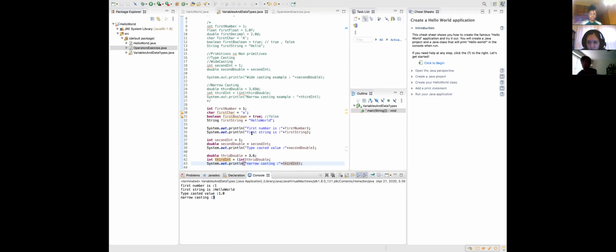Zoe asked in the chat if double means decimal. Yep, that's correct. So an int is a whole number, like 0 through 9 or 90 or what have you. And a double has decimals, like 1.0, 1.9, and so on. They're more precise.